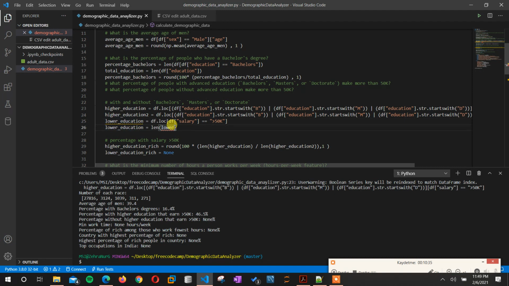So lower education. Okay, and I will subtract from the range of the higher education, who actually have bachelor's, master's, or doctorate. So you can now find, okay, this is minus. You can now find the lower education, right? This is total. This is just what I don't want.